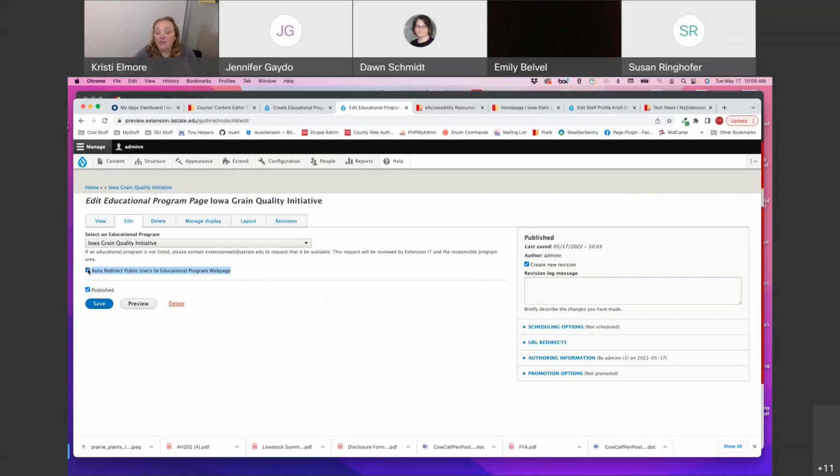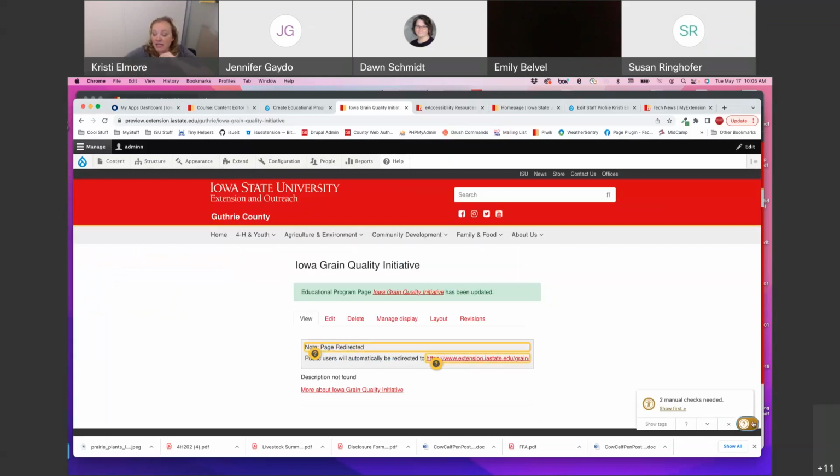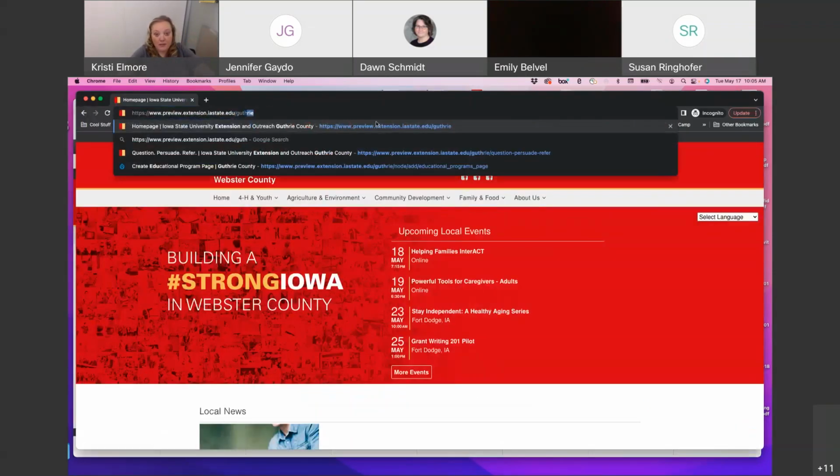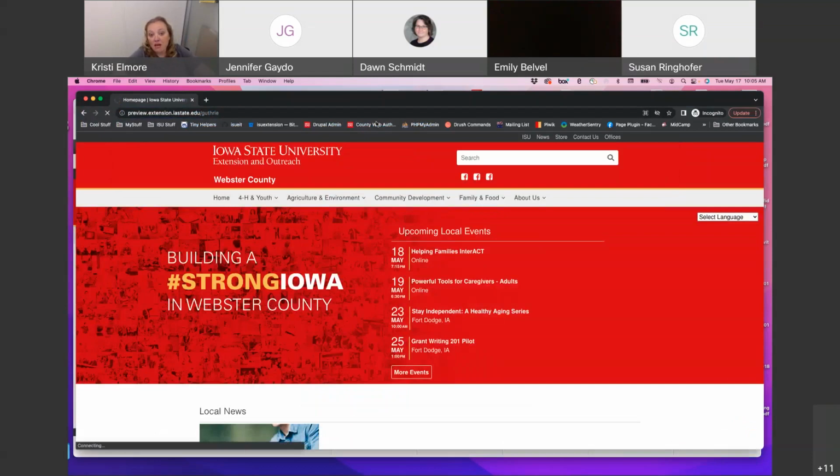So if I select that checkbox and hit save again, it's going to take me back to that page, but it has a note on it now. It says this page is redirected. Public users are being redirected directly to the Iowa Grain Quality Initiative website. So they are not going to see this page on your site anymore. And I'm gonna pull up this site on a browser that I'm not logged in on so that you can see.